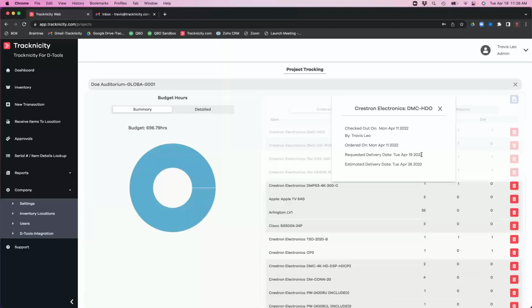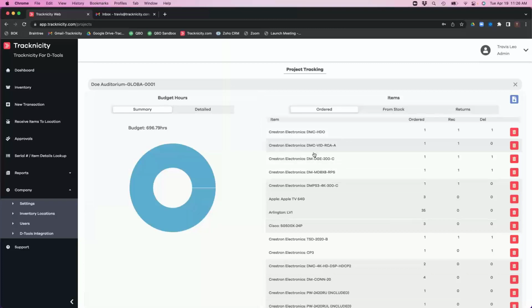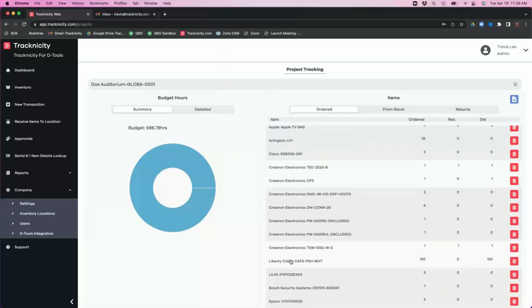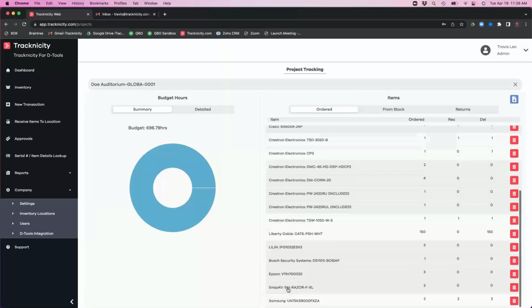I can see the date that it was requested for delivery, and I can see the estimated delivery date as published in DTools. So if you're updating estimated delivery dates and requested delivery dates in DTools, all of that information populates over here.